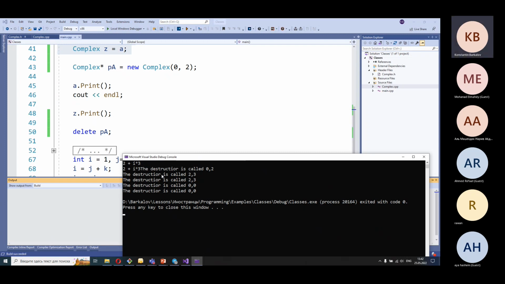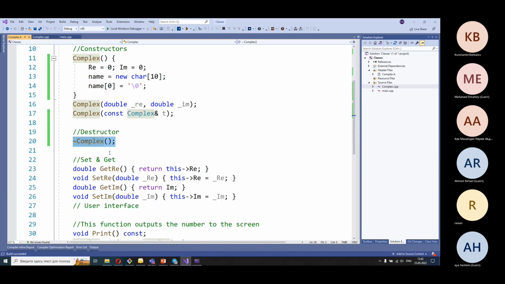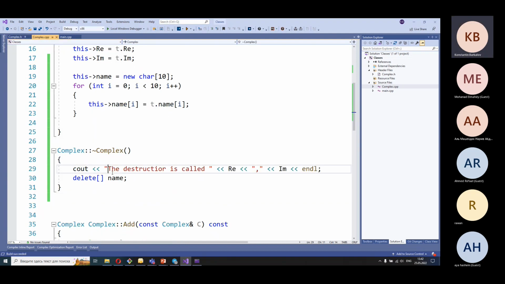Of course, I include the output message in the destructor only to illustrate when the destructor is called. Let's remove this line. Actually, the destructor should contain only one statement: delete and the name.